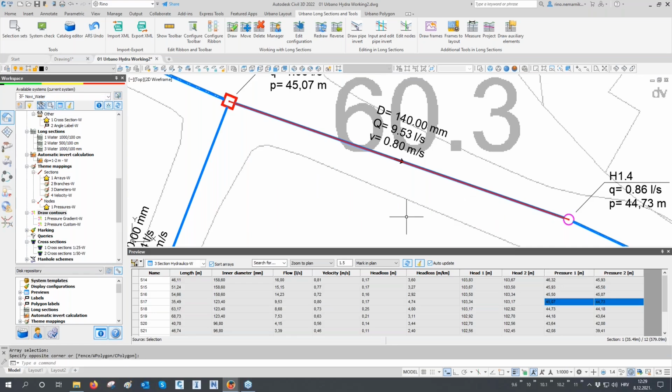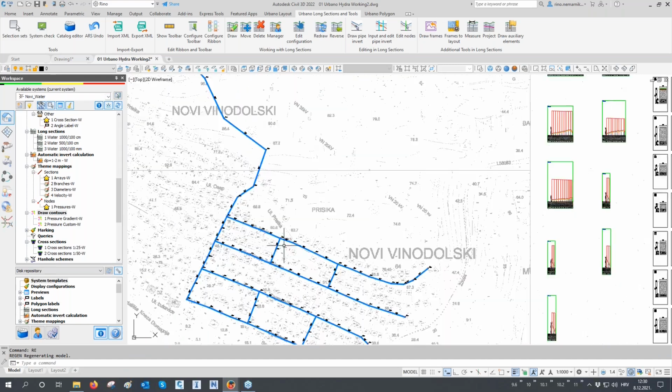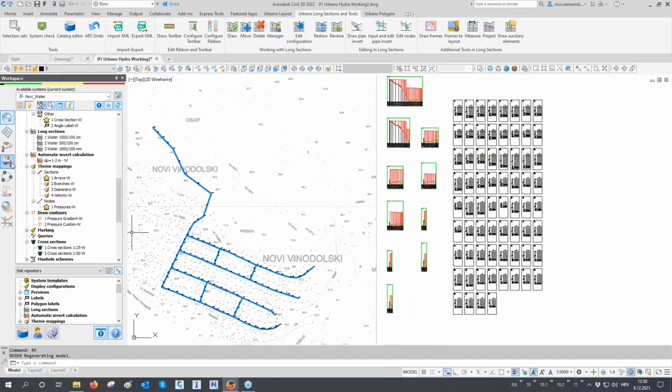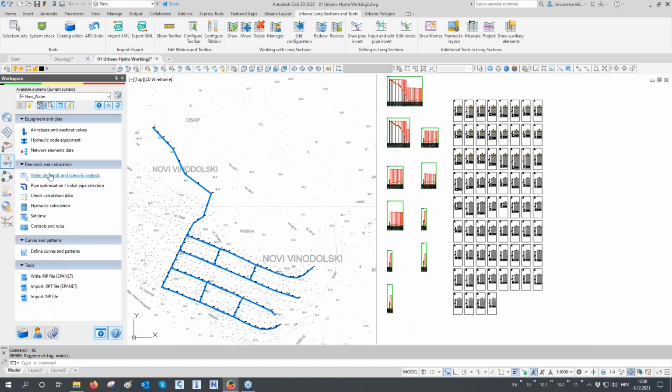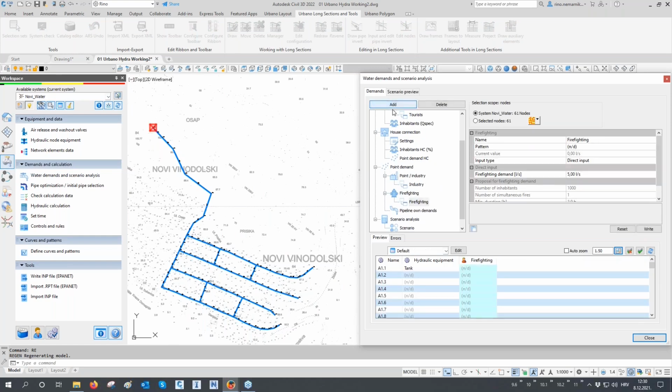Okay, now I would like to show you how to work with scenarios. So let's again open our water demands dialog. And let's create one more point demand now for firefighting demand. And let's call this fire 1, for example. And let's create one more, and let's call this fire 2.